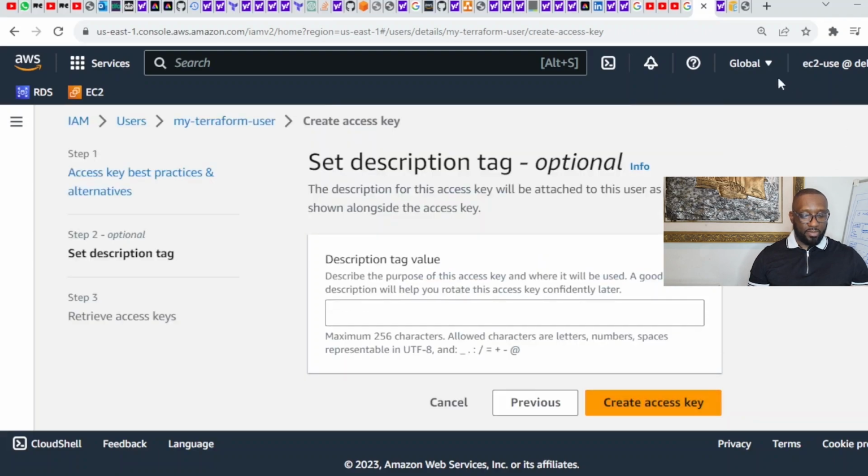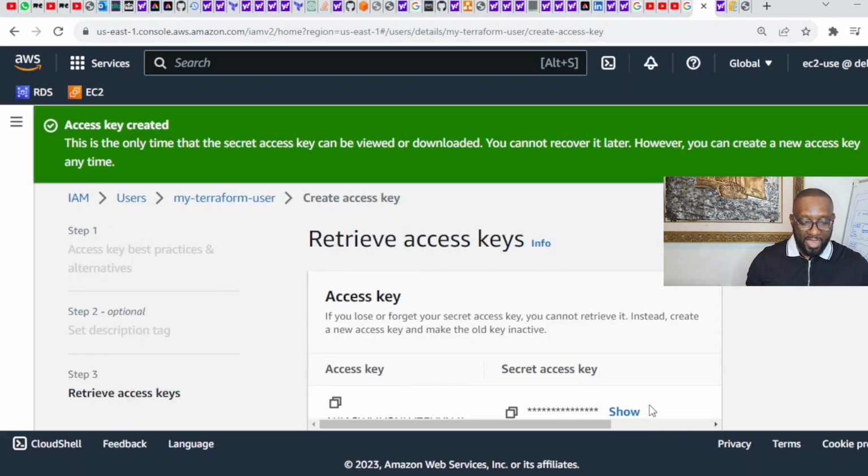Now a description, that's optional. But I'll give it one. Let's just say my Terraform access key. That's what that's for. And create. So now we have created an access key.